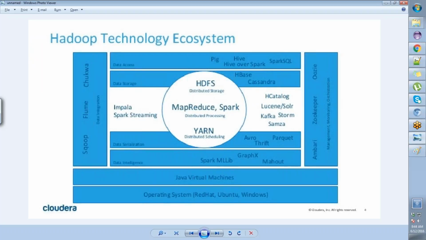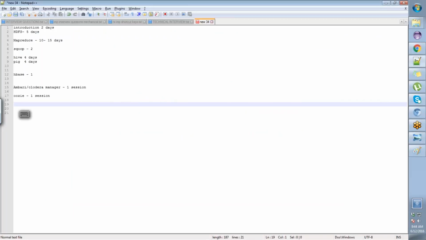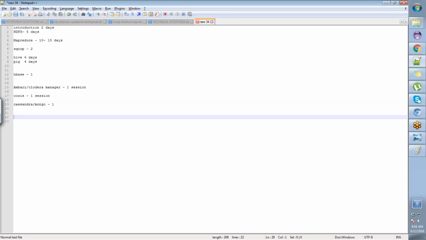Okay, here we have mentioned Cassandra, right? Cassandra and MongoDB, I'll give you an overview. NoSQL type databases, Cassandra and Mongo, one session.